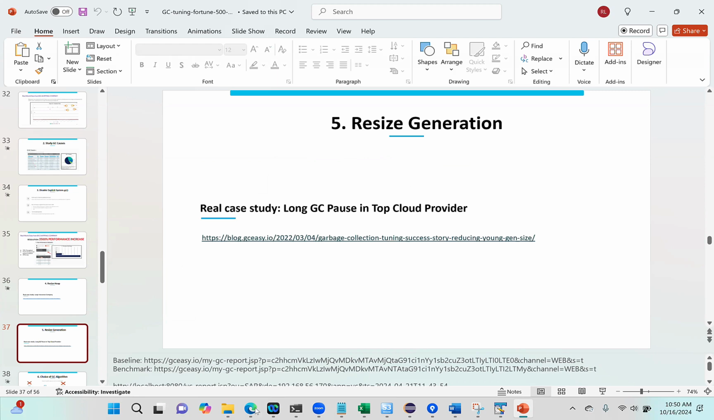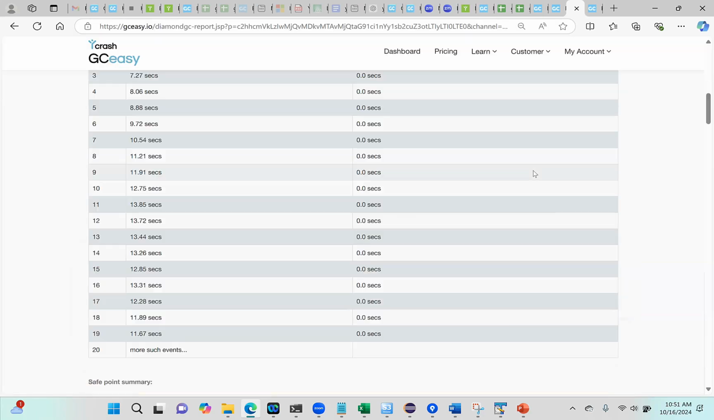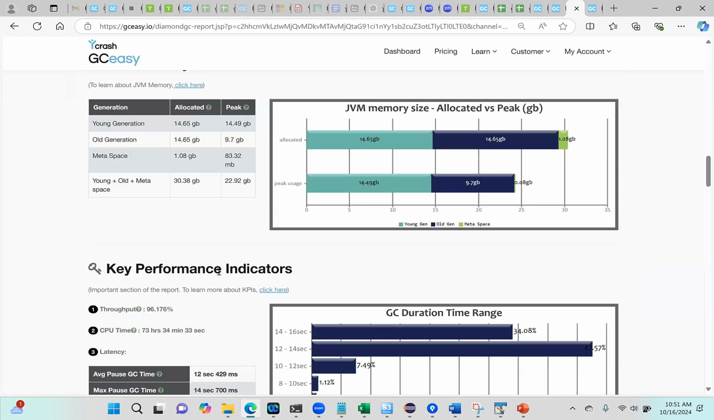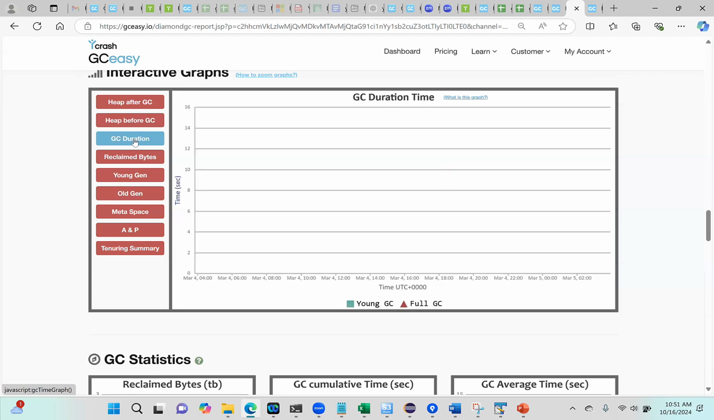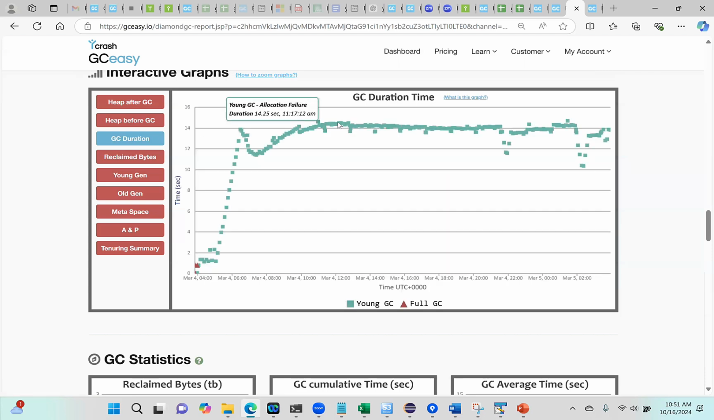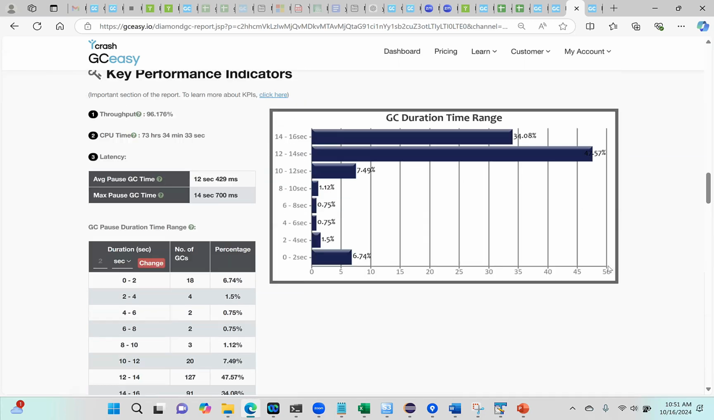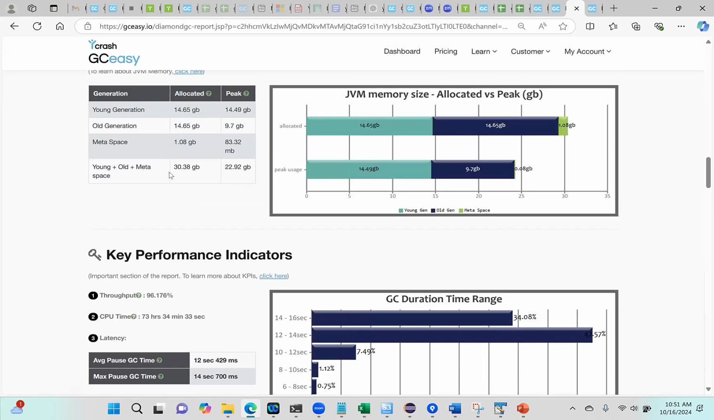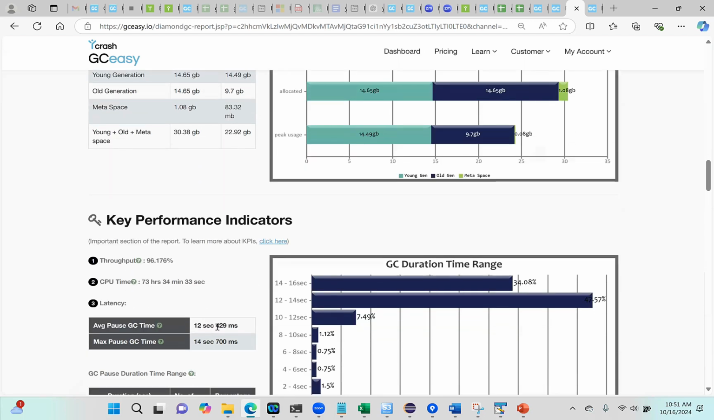See, friends, this is the very first report that we were looking at. This is the cloud provider which had that 96% pause time. You recall, it had like 14 seconds pause times, right? Based on the GC causes, look, their young generation and old generation size was kept at 14 GB, 14 GB. That's what they kept, 50 percentage. And the throughput was like 96 percentage. And look, the average pause time was 12 seconds.